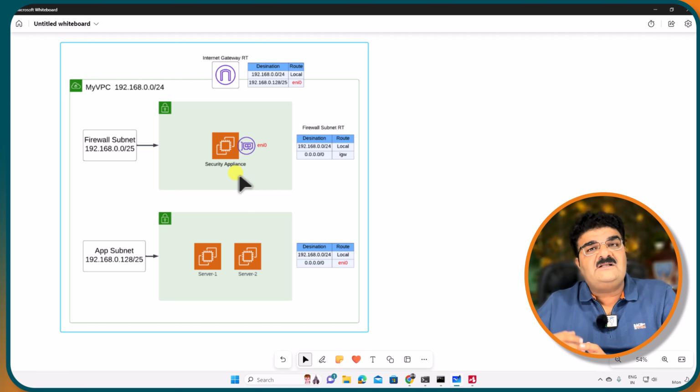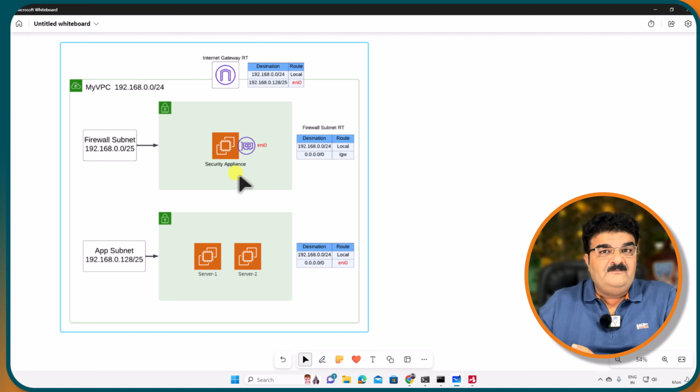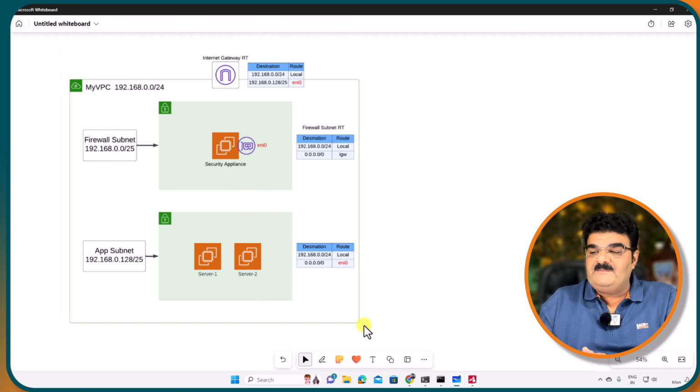We are not going to set up Palo Alto or anything, because I don't want that when you are going to set up your own lab, you have to subscribe to the Palo Alto, and if you forget, then you have to pay the bills. No, we are going to use T2 Micro, and I have one user data script that we will use to set up this device as a security appliance. So let's set up the security appliance first, then we will talk about all the routing table entries and everything.